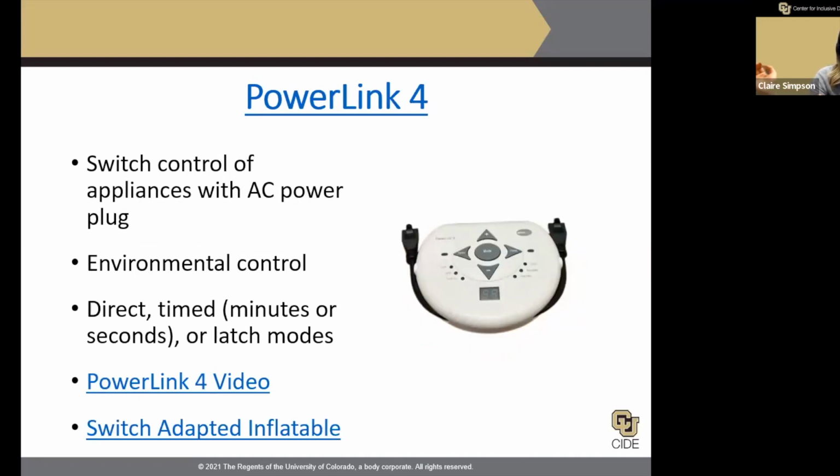The PowerLink 4 is a way to switch control appliances that have an AC power plug. So with this one, think about things like kitchen appliances, a lamp, a fan. We have some really fun giant inflatables that can be switch controlled. We just threw a PowerLink in there with them and a switch, and you can blow them up with a switch.